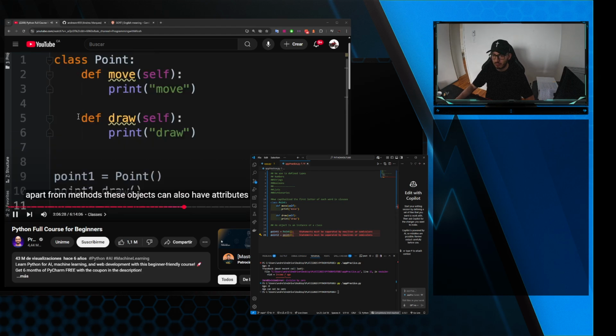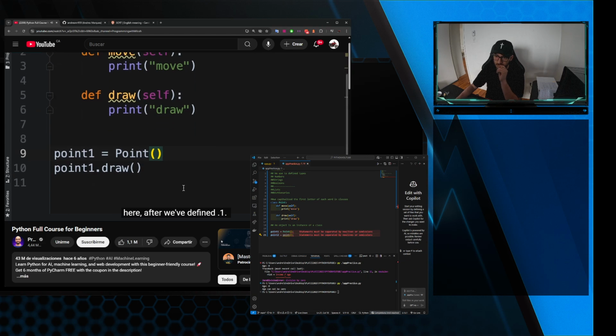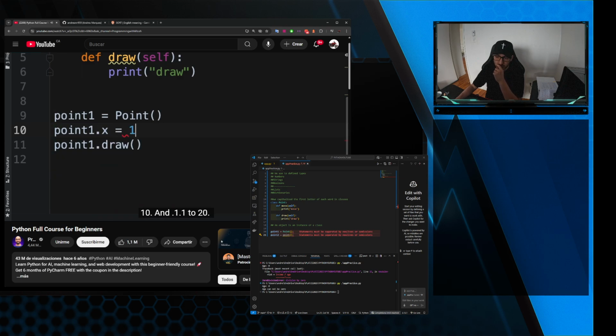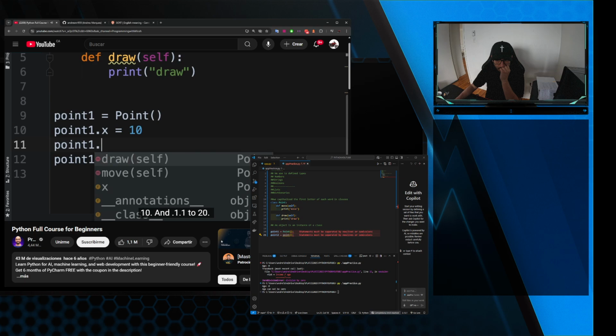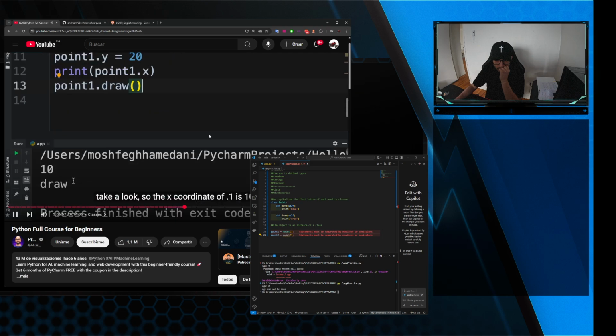Now, apart from methods, these objects can also have attributes, and these attributes are like variables that belong to a particular object. For example, here, after we define point1, we can set point1.x to 10 and point1.y to 20. Now we can easily print out these attributes. Let's print point1.x and run our program one more time. Take a look. The x coordinate of point1 is 10.